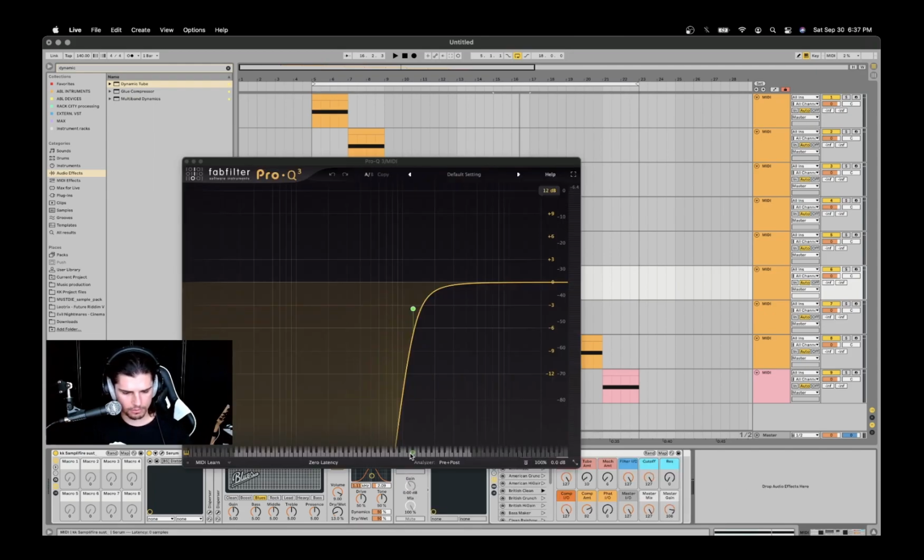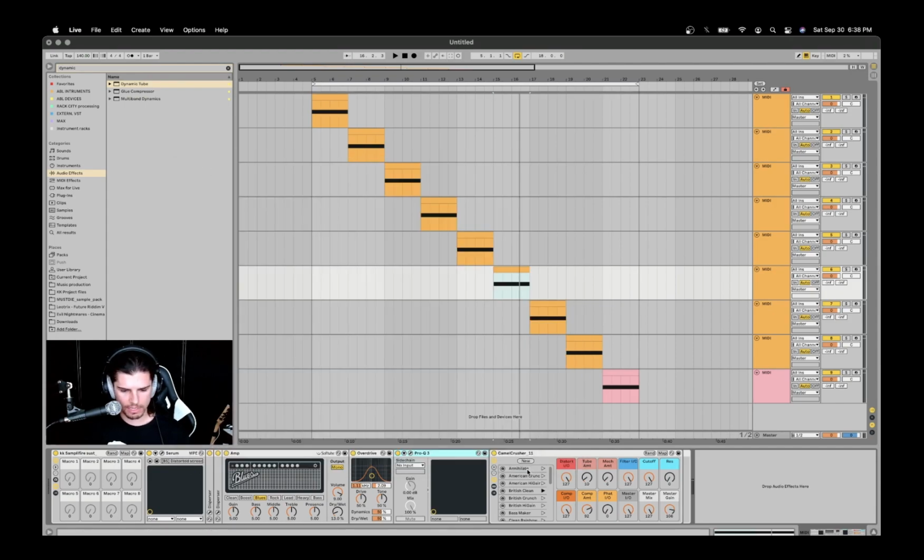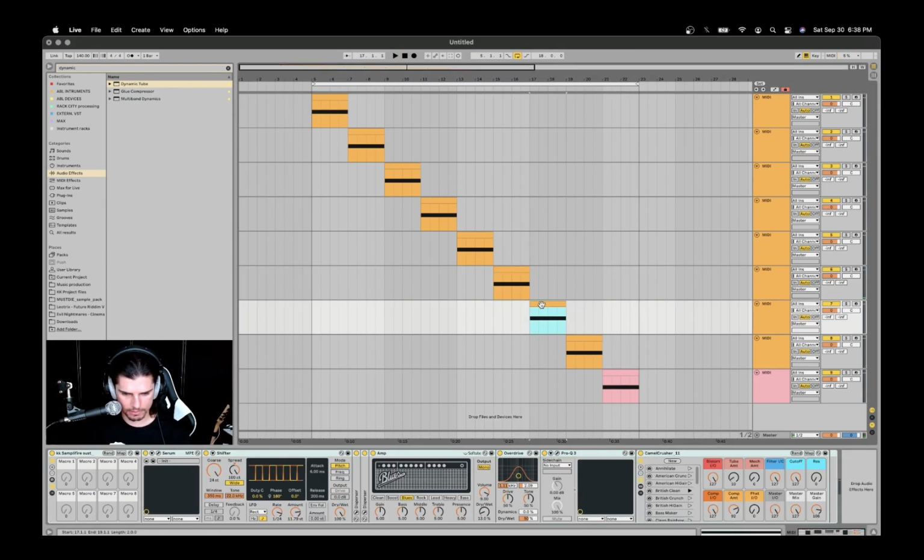So I have Pro Q3, and it is at D sharp, 1250 hertz. So it's just cutting out all of the low and mid frequencies. And then again, we have a Camel Crusher on the British Clean setting. Can't go wrong with British Clean. So without Camel Crusher, it just beefs it up so much.